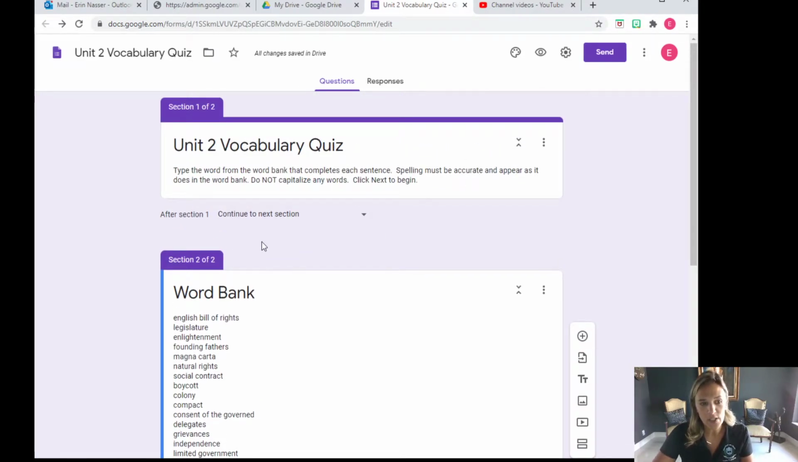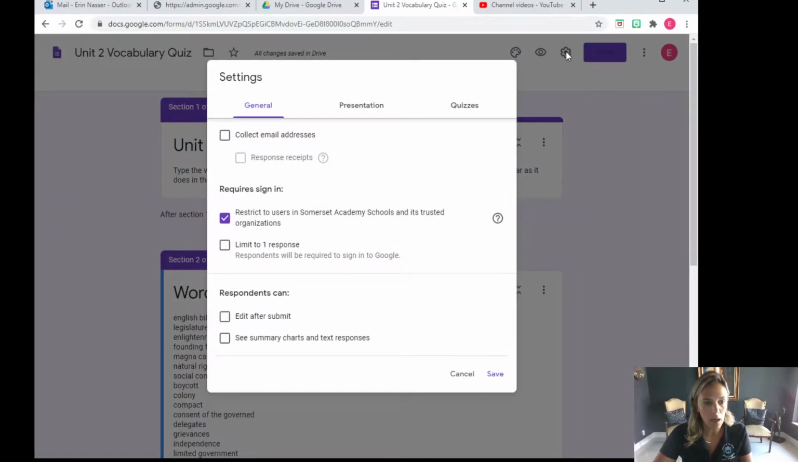So when I do want to make this a quiz, in the settings icon here, I want to make sure I'm collecting email addresses, because that's the only way that it's going to link it to the child's account in your Google Classroom. Okay, so I want to collect emails. I want to restrict this to only my Somerset students, and I want to limit them to only be able to respond to this form once.